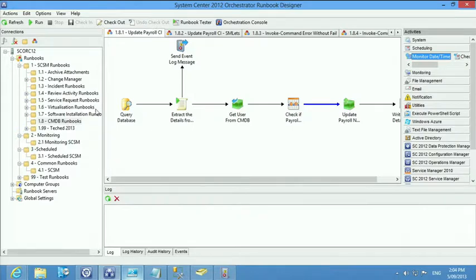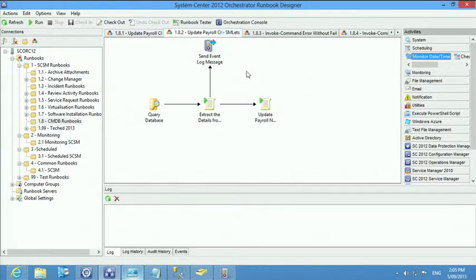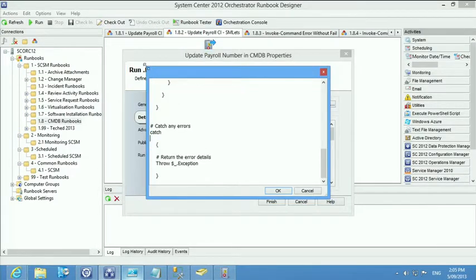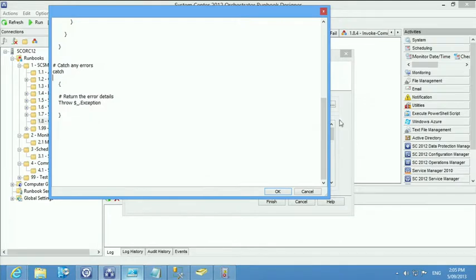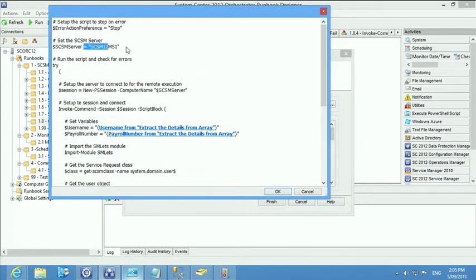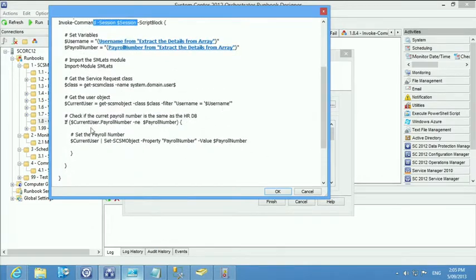So now you don't have to use just the built-in activities. That was using the built-in activities, but this one here, I'm doing the exact same thing using PowerShell. So I'll open up this update payroll number activity. I'll try and make that a bit bigger for you to read. What you'll see here is we're doing pretty much the same thing. We're going to connect to our Service Manager server. We're going to start up a session. Username and payroll number are in there. We're going through and getting our users. We're checking that the payroll numbers are the same. If they're not the same, we're going to update the user.